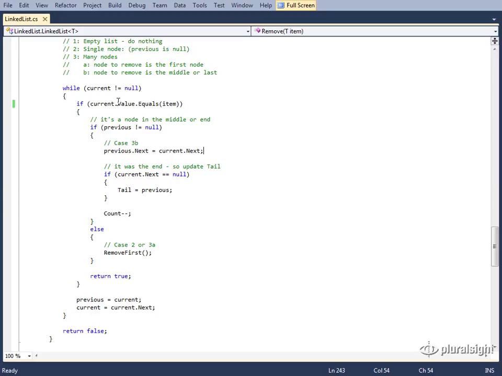So if we're coming through and we find that we've matched the value, and previous is not null, which means we're not the first node in the list, because previous was null up until one time through this while loop. In that case, we're going to take the previous node we found, which is not the node that matches the remove criteria, and we're going to set its next pointer to be the current node, which we are removing, next pointer. So basically we're skipping over the current node.